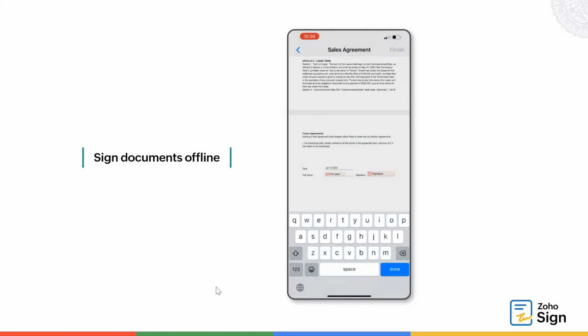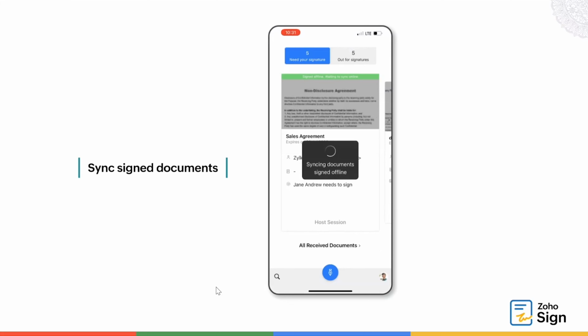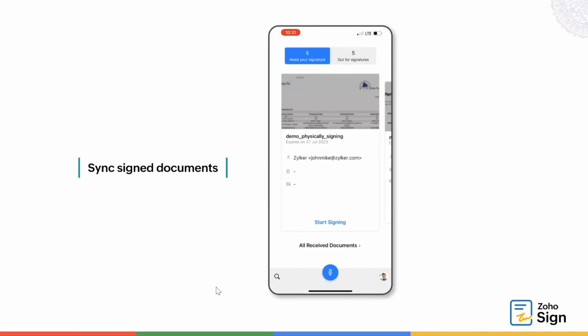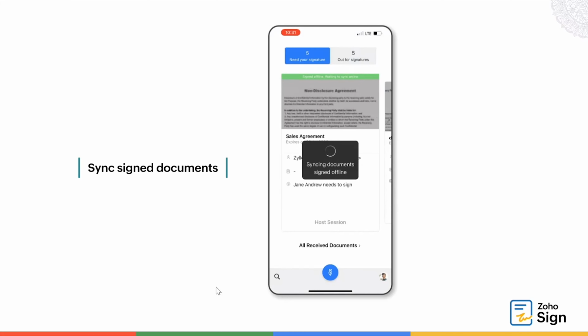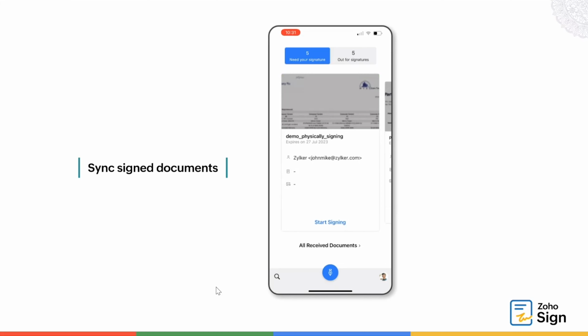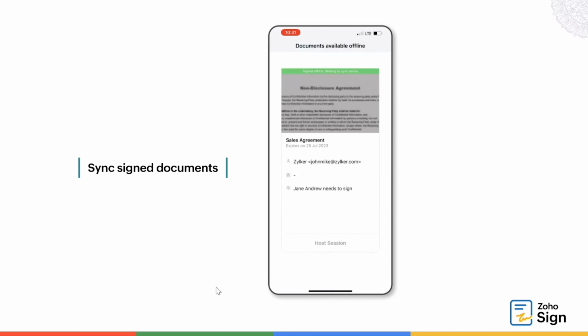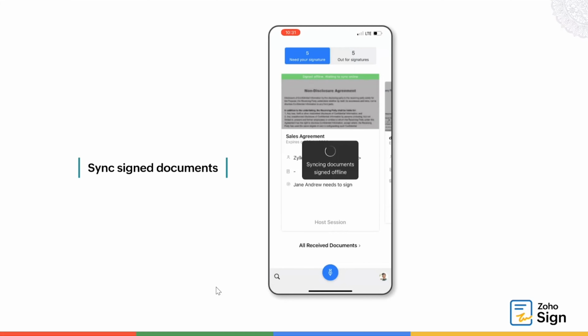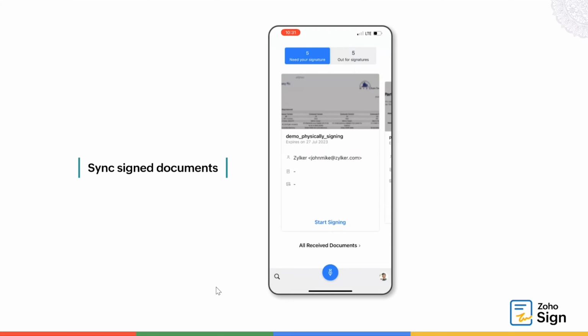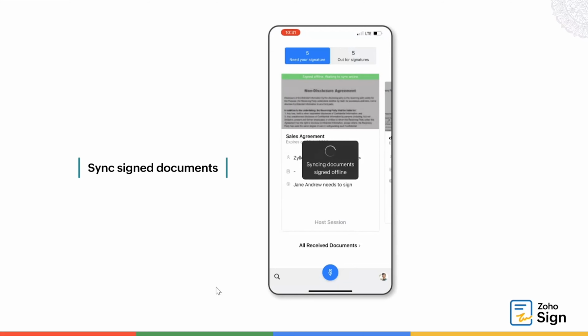Once the document has been signed by the signer, it will be present offline. And once the host of the documents comes to a region where there is proper network, these documents present offline will automatically be synced with the Zoho Sign server. In this way, no document will be lost. The signature of the recipient will still be valid and the document will not be tampered with in any way.